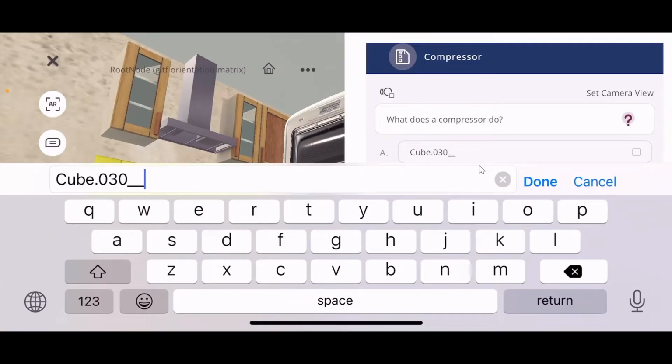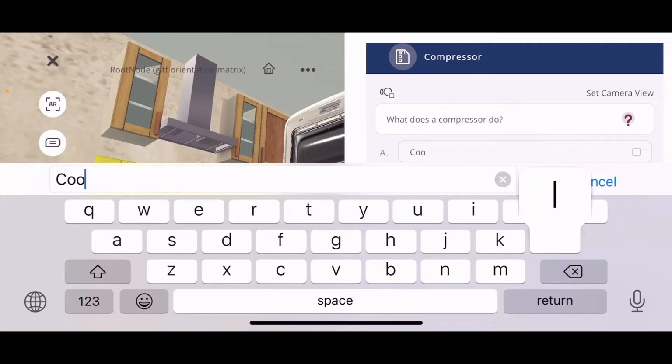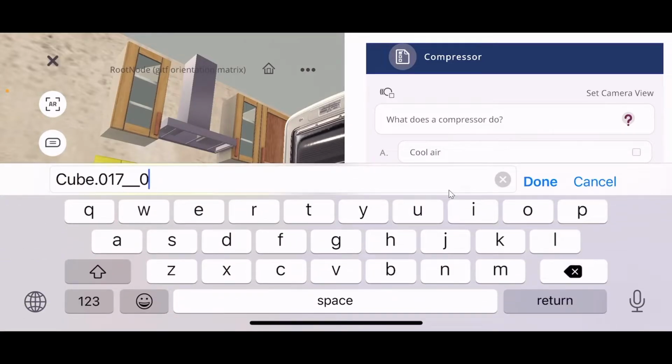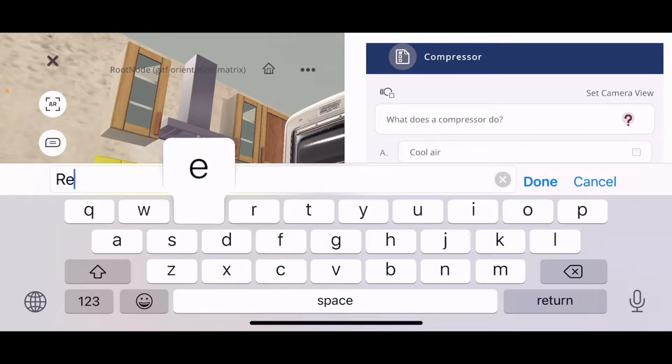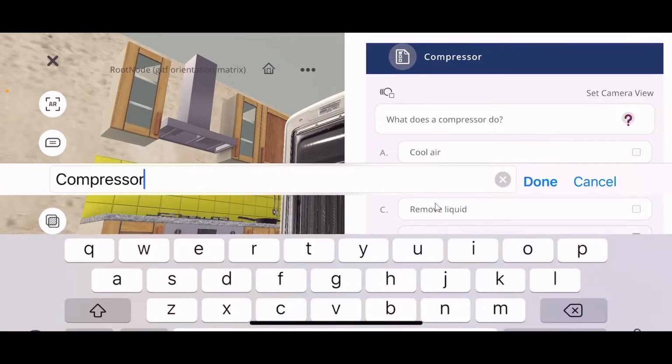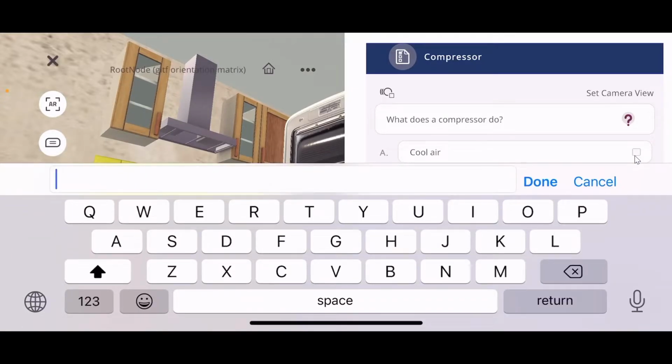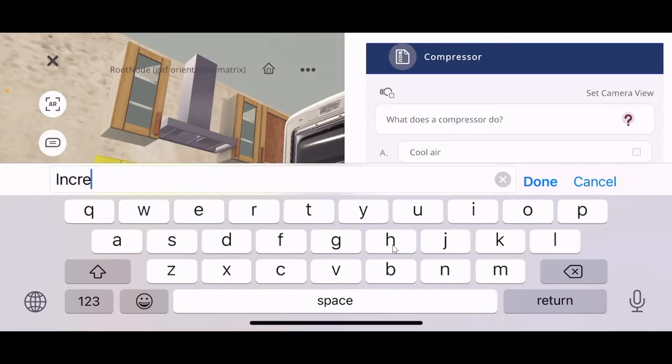And then we can put in the answers. Some are wrong answers, and you can have multiple correct answers as well if you want to. So let's put some other answers that are not correct. And you just type in and fill in those four fields there. The one that you want to be correct is the one with the check mark to the right side. So the last one here is the correct answer.